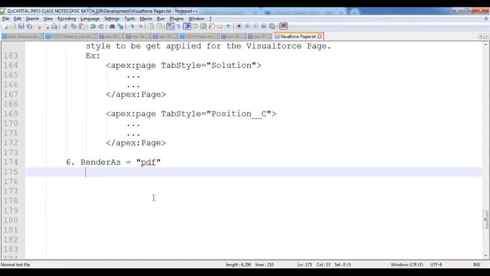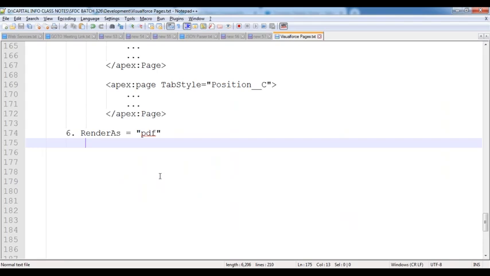Rendering in the sense what? Render in the sense display. That's what we are using here, the page renderer. Page renderer means what? It is a runtime engine which will be executing your Visualforce page. Whatever result is available, it will collect the result and display it to you. It will send it to you so that we can see the result inside the browser. That's what we are calling the page renderer. Page renderer means which will be executing the page and displaying the page to you.